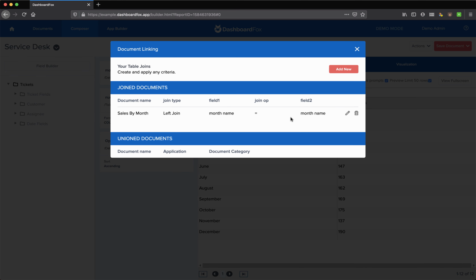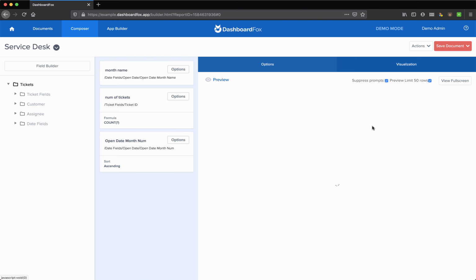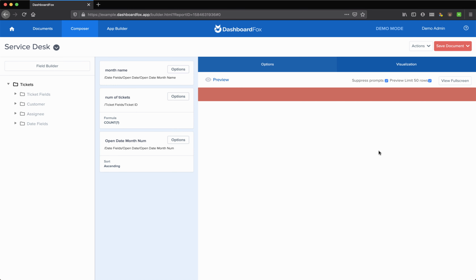Now you'll see I could repeat that process and add more joins, but just keep in mind DashboardFox is going to run each report individually, bring that data back and blend it in memory. So the more you add, the more time it's going to take to execute the report. So you want to do this for very specific use cases. Now I'm going to hit X to get out of this screen, and you'll see that it's going to now try to run that report and give me an error in my preview panel. We have to save this report before we can do the full execution of it.